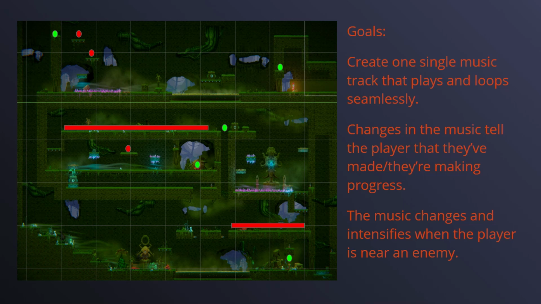and the music doesn't finish until the player leaves the level or changes levels. Now, to make it interactive, I want the music to change, and change quite significantly, whenever the player makes progress in this level. So how does the player make progress? Well, as you can see, I've marked out with green dots, on this level, basically keys or switches that the player can shoot and interact with in order to open doors and progress.